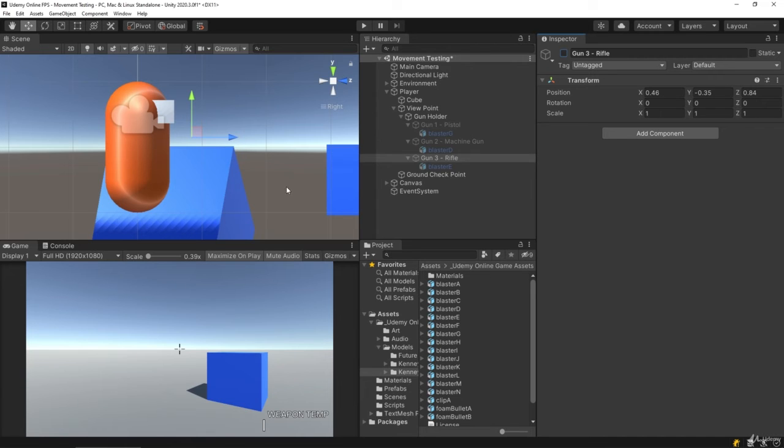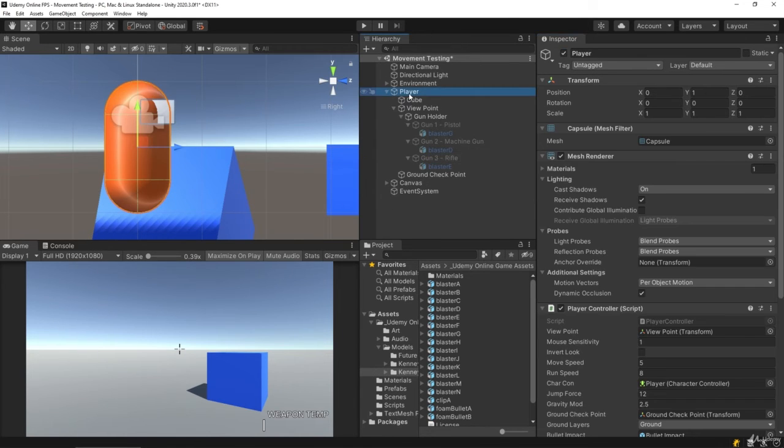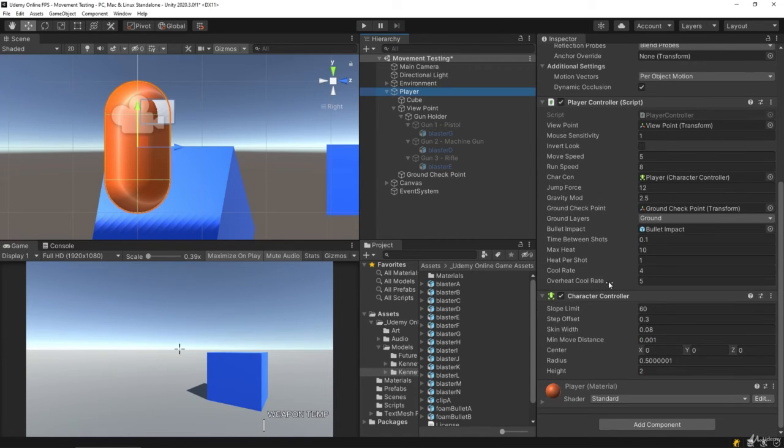And now that we have the models set up for this, the next thing we want to do is make it so that these individual guns can store information. Because at the moment on our player, if we go look at our player controller, we have information about how long it should take between shots and how much heat they'll add as we fire our weapons and stuff like that. But we want our individual guns to store that information, and then we can make use of that when we fire our weapon. So to do that, we're going to add a new script.